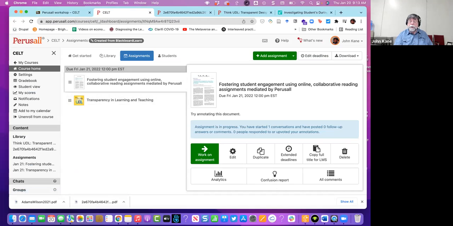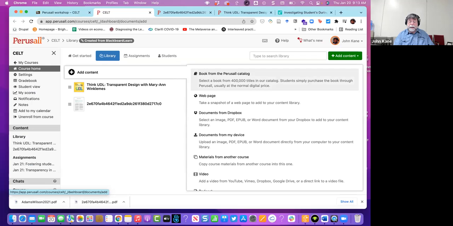And now I would first add the document to the library. So I go to library and I click, you have the options of adding a Perusal book if you want to assign readings, and you could either have the whole book or specific pages of it for that specific assignment if you're breaking up into modules.